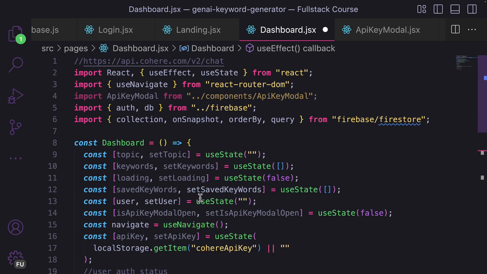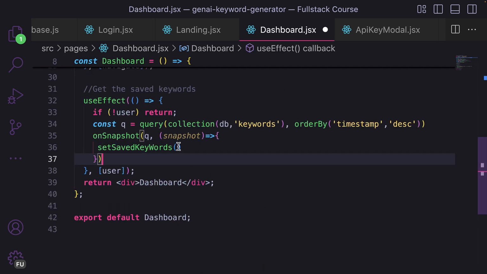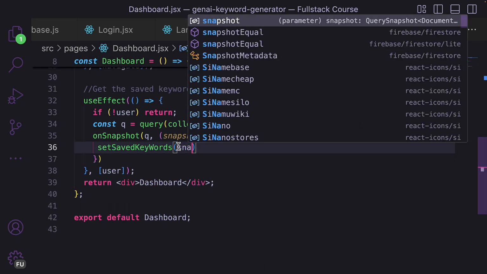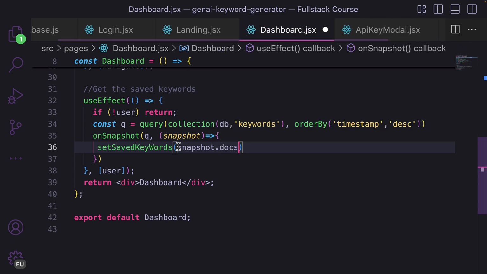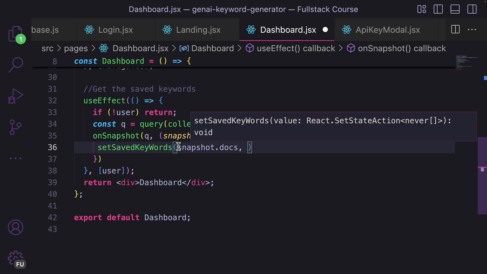Note that we have the savedKeywords here as a state. We are going to pass in the data from the Firestore as snapshot. On that, we have what is called docs. And this is going to return all the keywords in the DB. But we want to show the keywords that belong to the logged-in user. This is where filtering comes in. So before saving, we're going to filter out. And it goes like this.